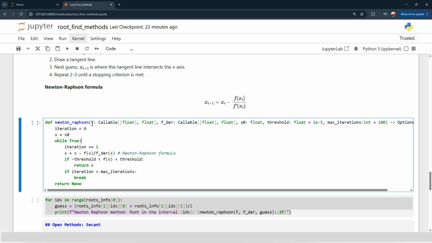It requires the input function, its derivative, and then the initial guess x0. Again, as a stopping criterion, we need to provide a threshold and maximum iteration. So we start with the iteration 0, we set the initial guess value as x, and then we run this infinite loop, and here we have the update formula. So once we have updated the x value, we evaluate that function and then check whether the function value falls within the specified threshold. If it does, then we have already found the root and we exit the function. If it doesn't, the loop continues until we reach the maximum iterations.